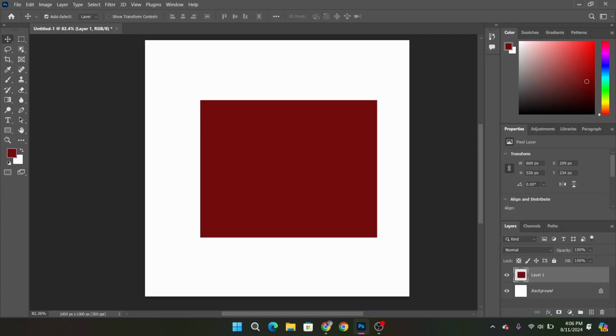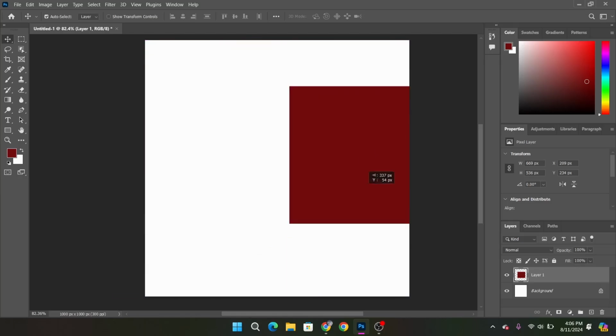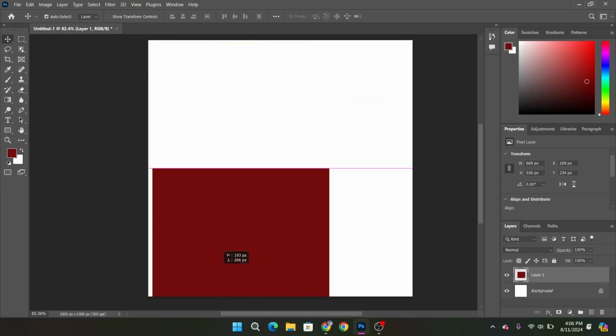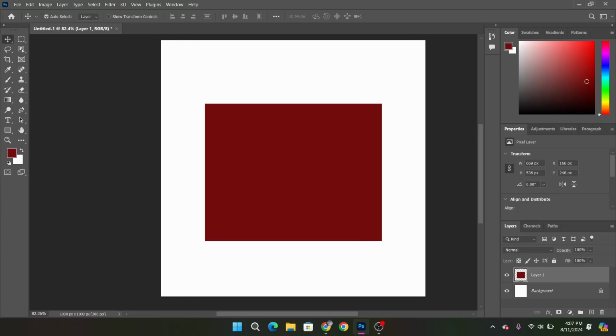Now I'm going to select the Move tool and I can easily move this object anywhere I want in my artboard. Now I want to know how I can increase or decrease the size of this rectangle. So there are two simple ways of doing it.